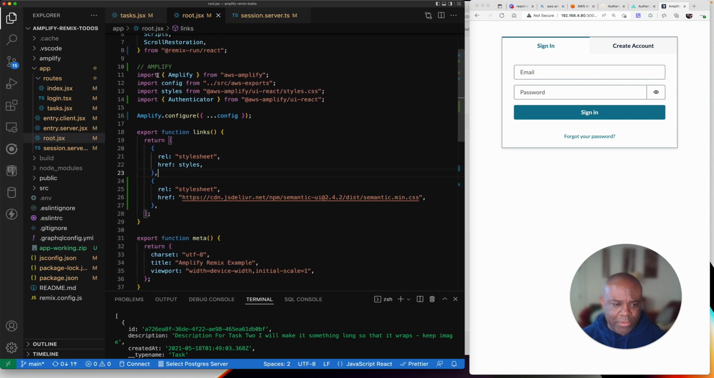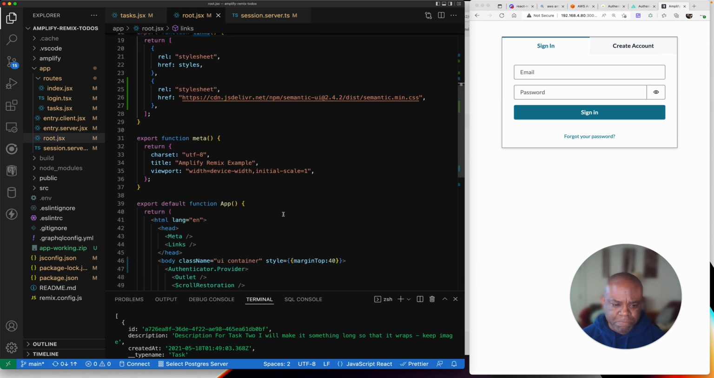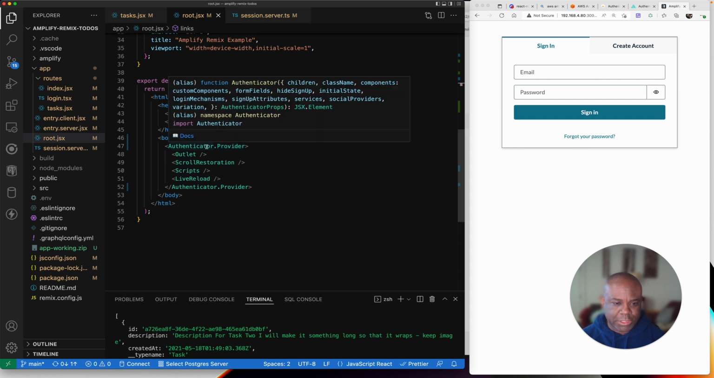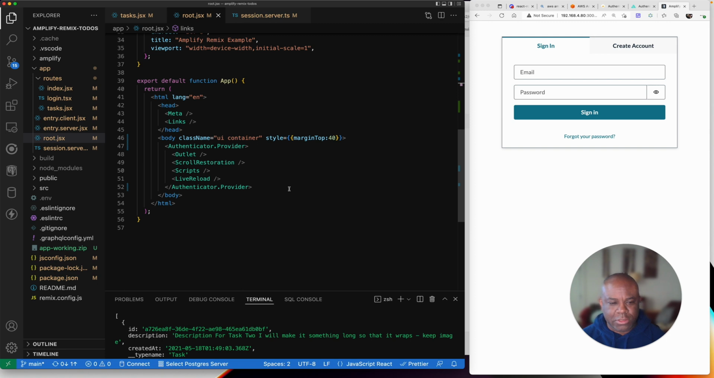Once again, following the pattern that you saw in the normal documentation, I'm bringing in Amplify, bringing in my configuration, loading in the styles, bringing in the Authenticator UI, configuring Amplify. Here's where we're using links to bring in that Amplify style sheet. I'm also using Semantic UI CSS for my UI, so I've got to bring that in here too. And then inside App, basically I'm wrapping everything in this Authenticator provider. That will give me access to use the hooks that exist around Authenticator to get access to the logged in user, get access to the Authenticator, and a bunch of other stuff. So that's what that is for.